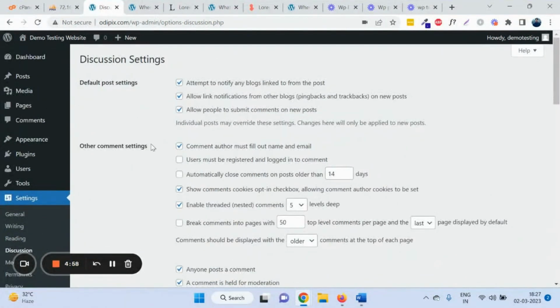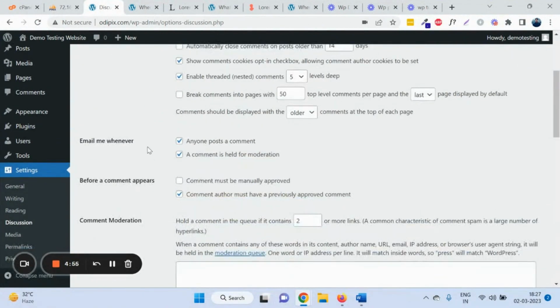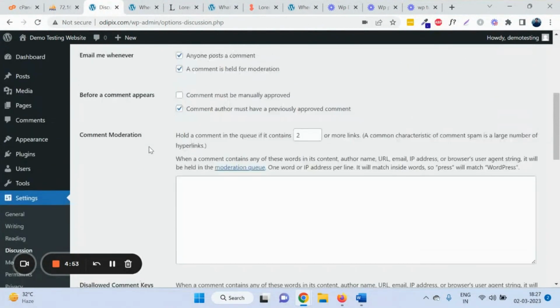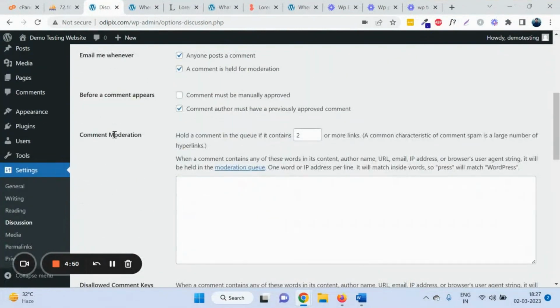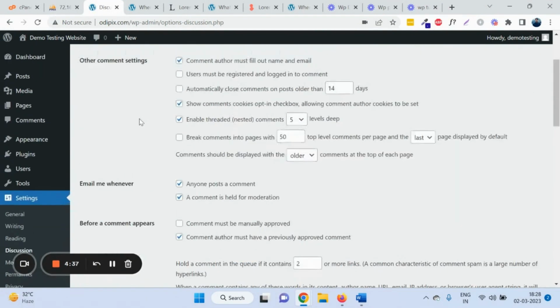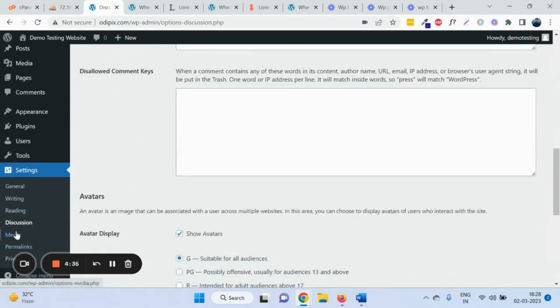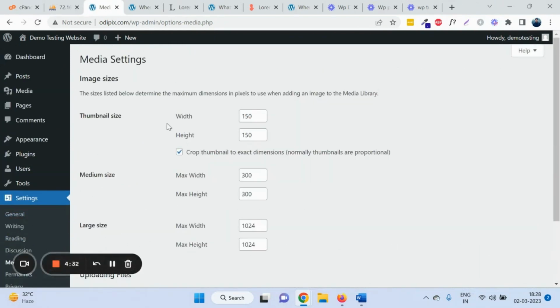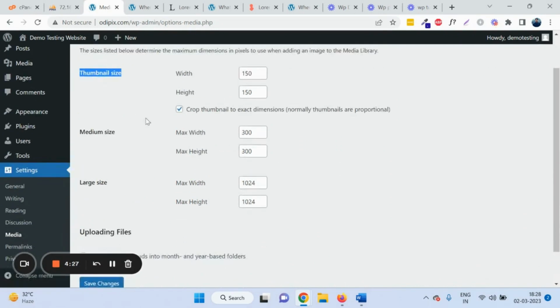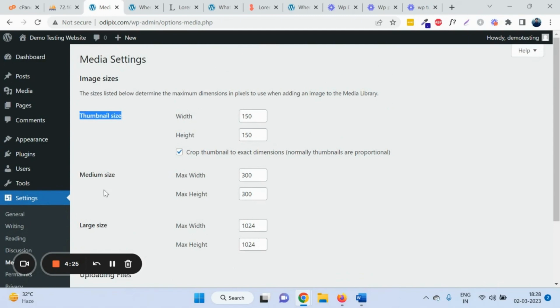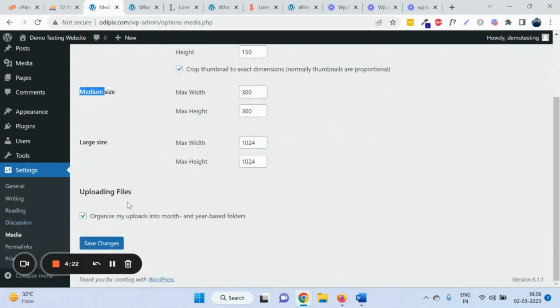In Discussion, you can set a few functionalities like comment moderation. You can decide whether you want to allow users and viewers to post comments on your posts or not. Next we will go to the Media settings. This is the Media settings option. You can set the default image sizes, the thumbnail size, medium size, and large size. Everything you can see here.